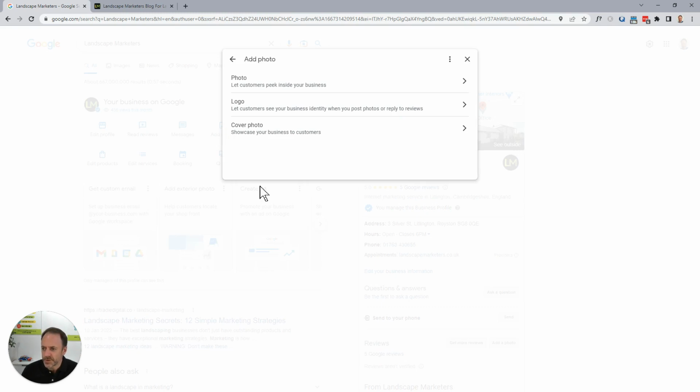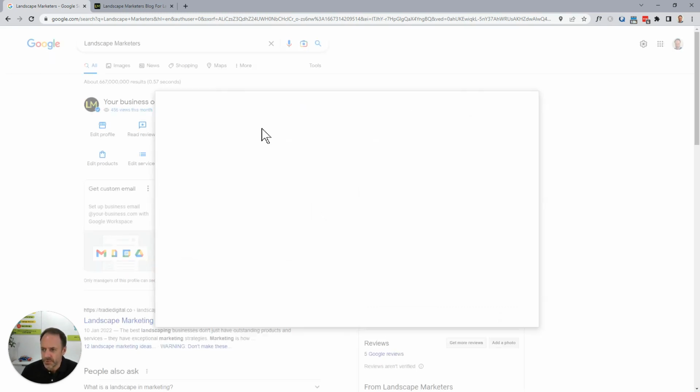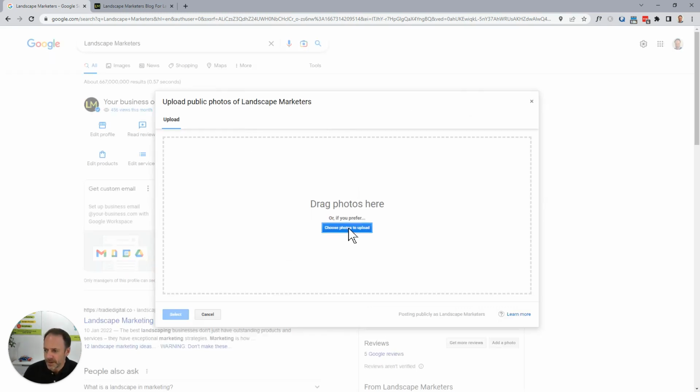Uploading photos is quite straightforward. So the cover photo, as an example, you click on that button, and then you click on the blue choose photos to upload, choose one from your computer, or you can just drag it onto here and then click on select, and it will upload, and you're all done.